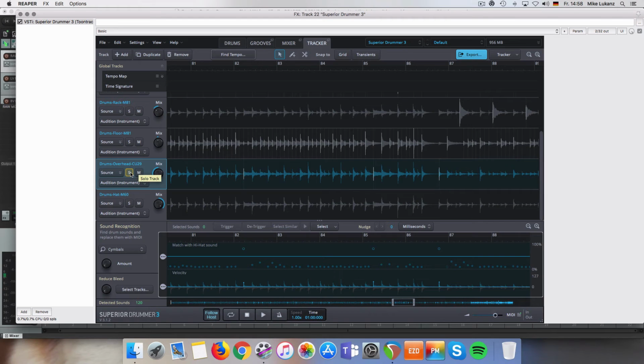On the overheads, it's sometimes difficult. It depends on the quality of your recording, as always. If the cymbals can be clearly heard, usually the overheads take the most processing. So let's have a listen to the overheads. I've soloed the overheads on the track, just bringing down the mix knob so you just hear the original recording and nothing from Superior Drummer so far.